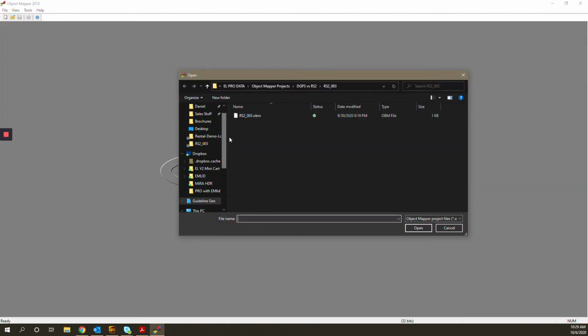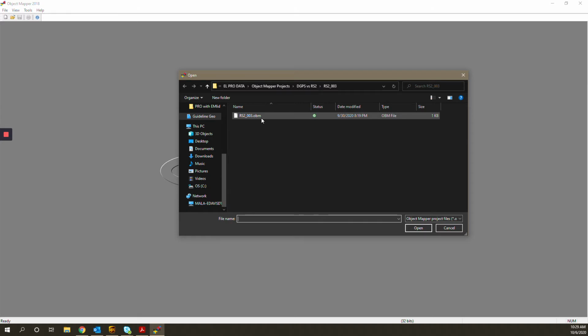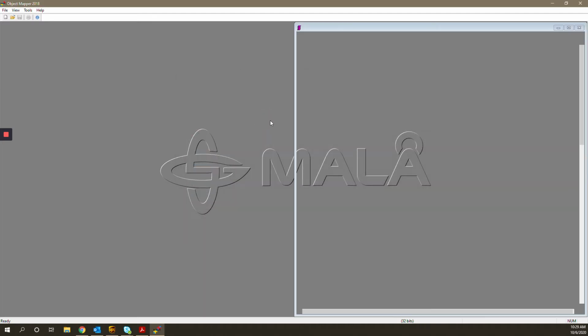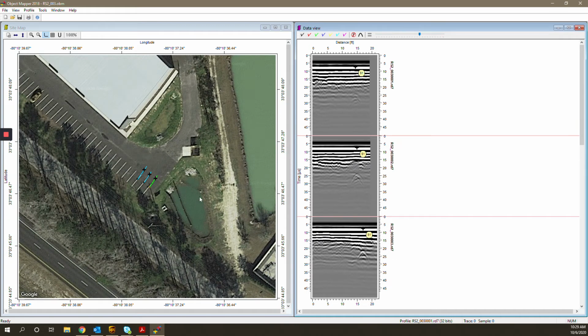So here's my Object Mapper project here. It's usually just one file of your project name, and if you had run 2 or 3 and you just want to choose one, this is the one I ran. It automatically pulls up the background map and your radargrams to the right.